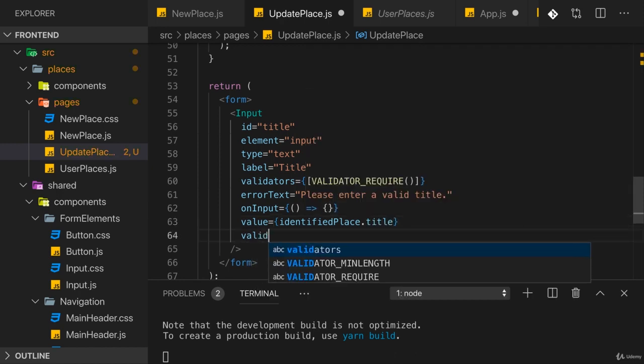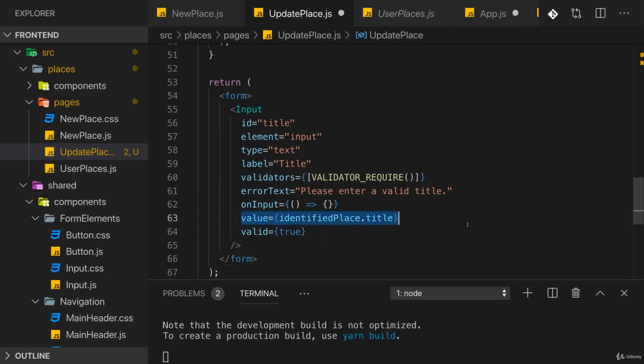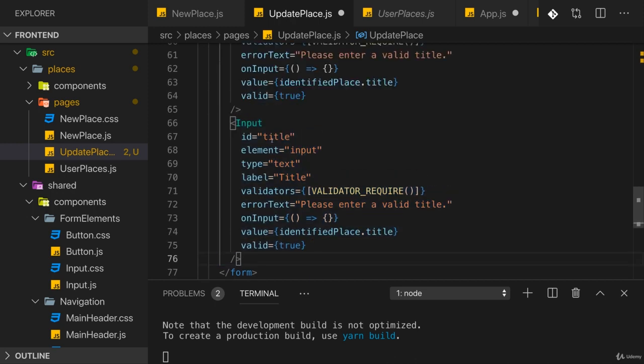And therefore, we also want to set an initial validity. And in the end, set this to true here, you could say. Because, of course, since we have a title initially, it initially also is valid already. So we'll need to tweak our input component a little bit. Before we do so, though, I'll add my description element here, which is a text area.